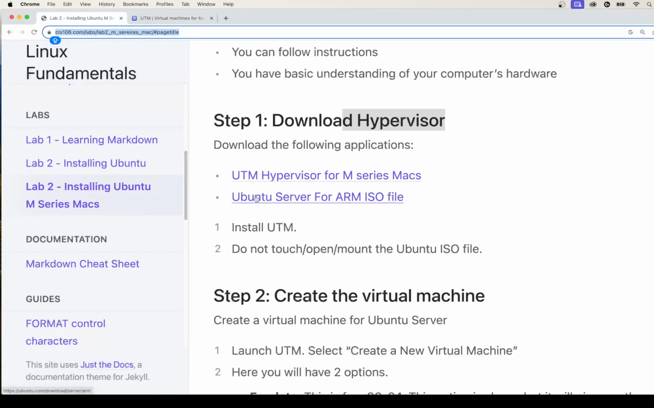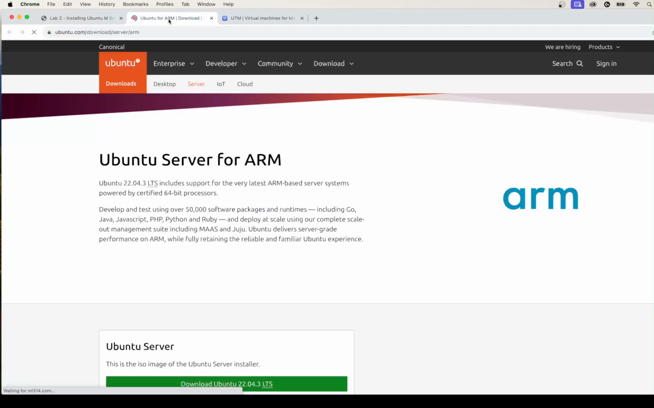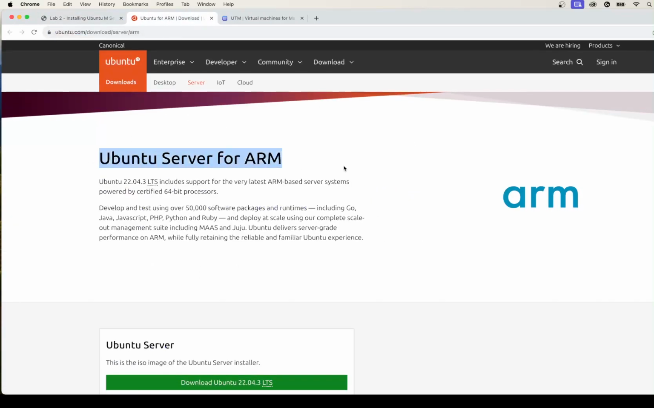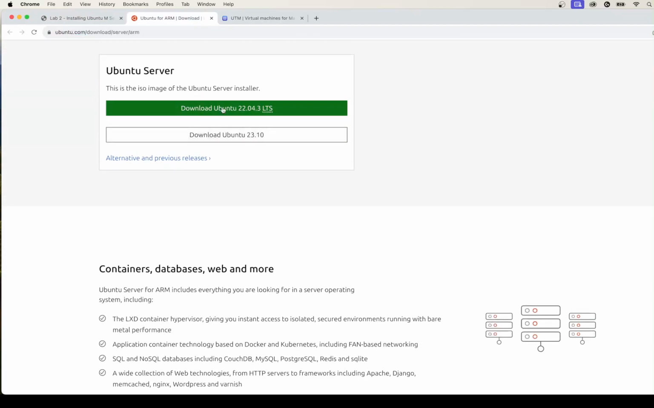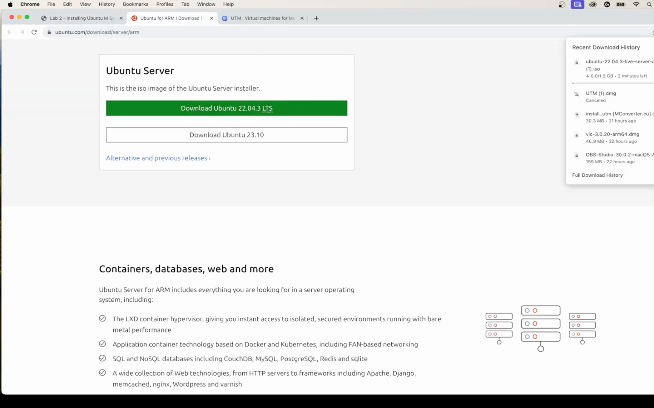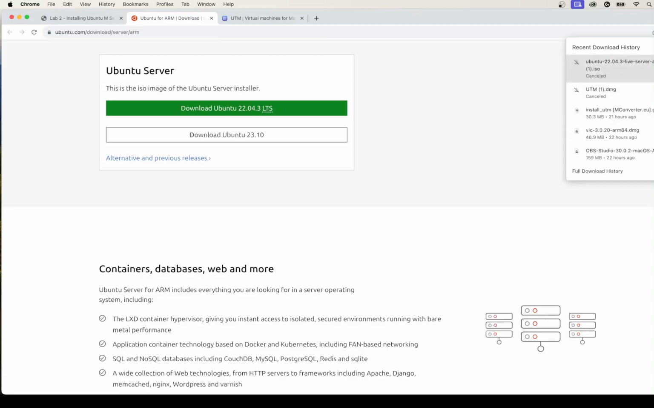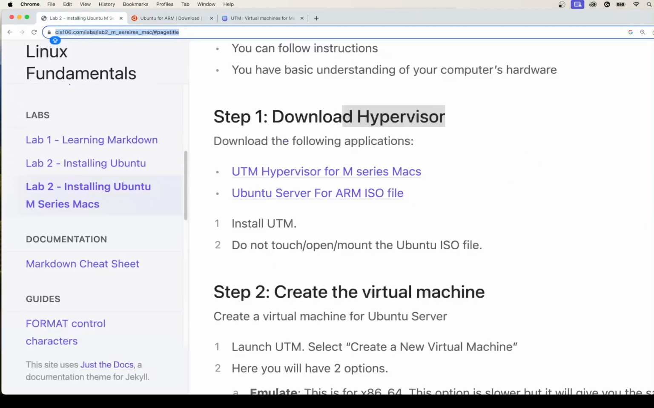And finally, download Ubuntu Server ISO file, but for ARM CPU. So just click on the link over here, and then you're gonna find this page that says Ubuntu Server for ARM. Now click on download Ubuntu 22.04, and that is gonna download the ISO file. Do not open this file. We're gonna use that file as is. So I'm gonna cancel this because I already downloaded the file ahead of time.